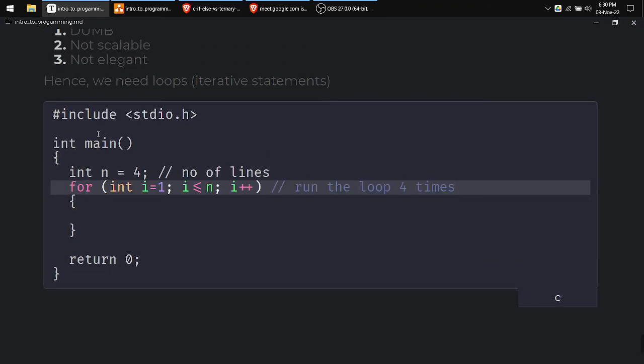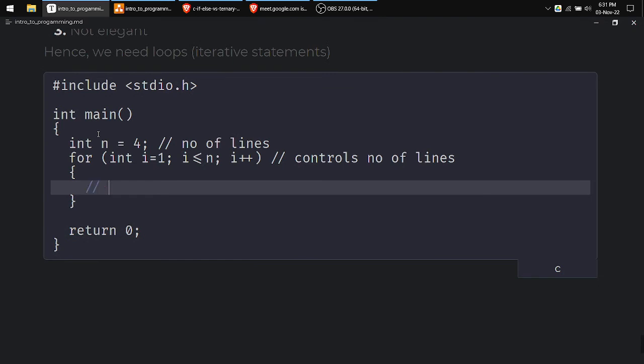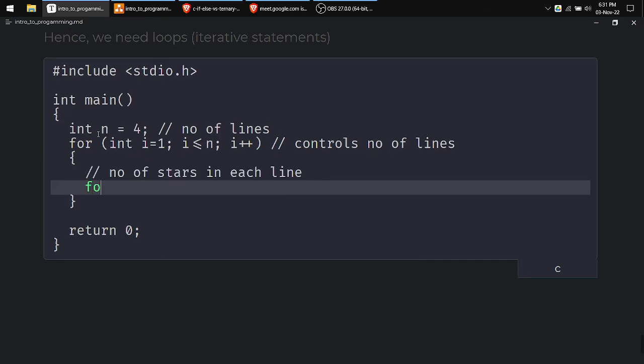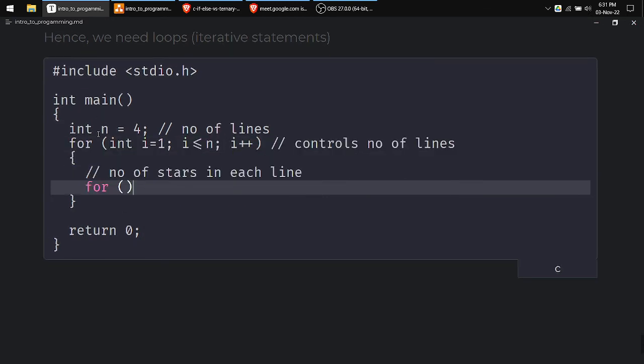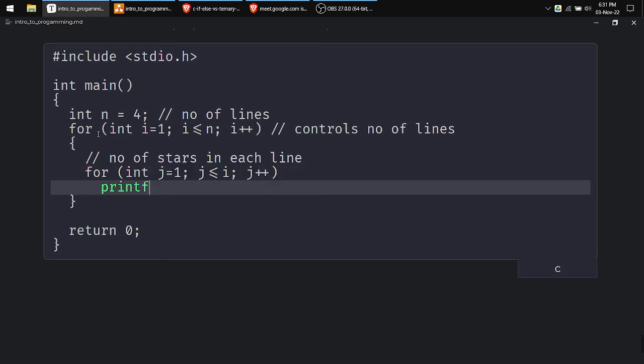So this is for running the loop 4 times. Why? This loop will control the number of lines. Now we need another loop to control the number of stars in each line. We can't use I again, because this I is referring to the number of lines. For int j equal to 1, j less than or equal to I, j plus plus. Now I will say printf star.